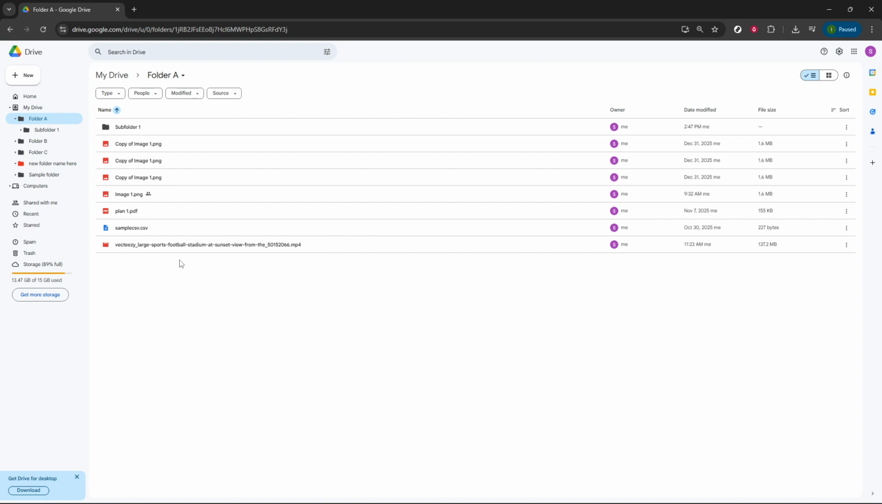That's all there is to it. Log in, locate your file, right-click to add a shortcut, choose the folder, and repeat for as many locations as you need. This keeps your drive organized, consistent, and easy to navigate.